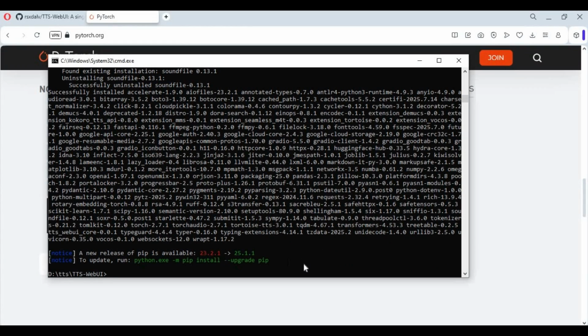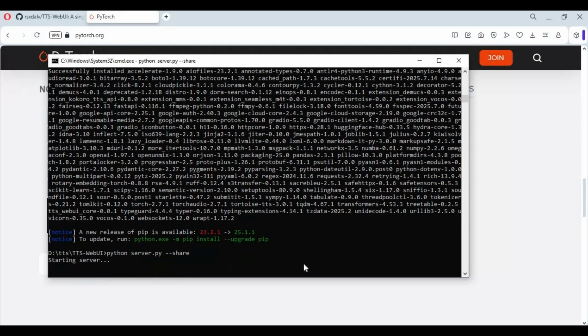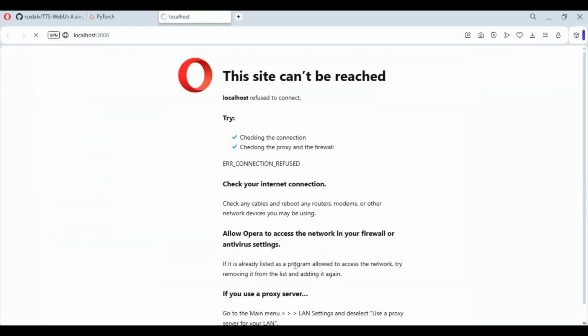After the requirements are installed, run the main code. This won't start with a local URL, it will run with Gradio and auto launch in your browser.